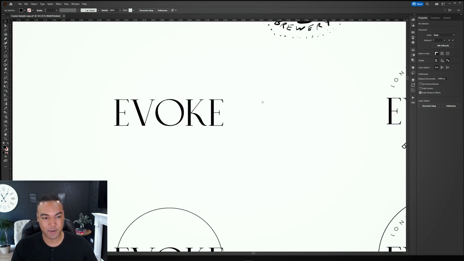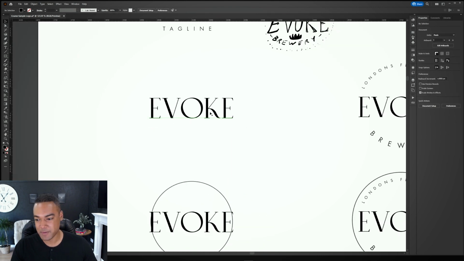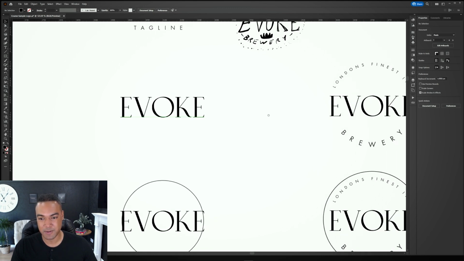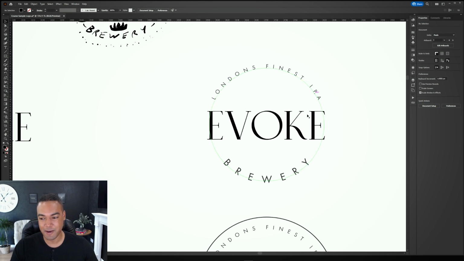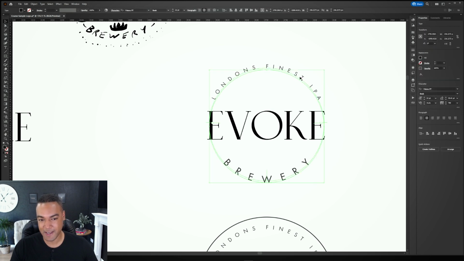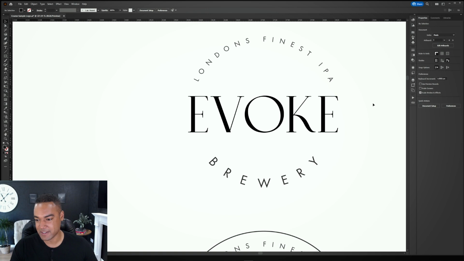So I've begun with this main logo type for the word evoke. I will customize it, but for now I think that's absolutely fine. And then I found complementary fonts. So they're nothing alike, but they complement each other beautifully. I've used Futura here, and that really complements our main logo type nicely. And I've used that for both the top and the bottom portion of text, although I've used contrast in size to make sure you read brewery before you read the tagline, London's finest IPA.